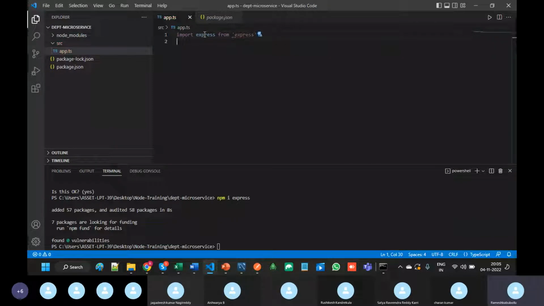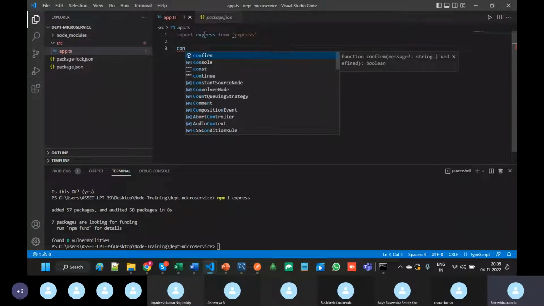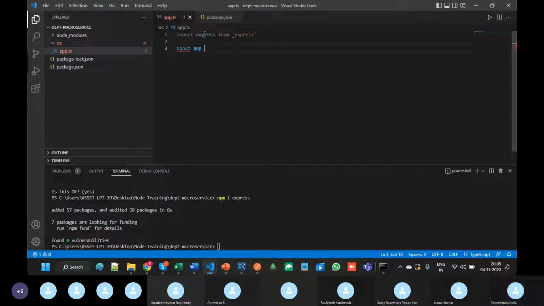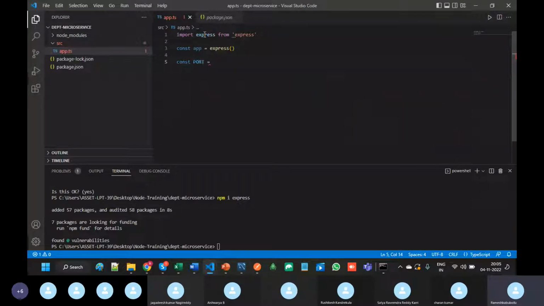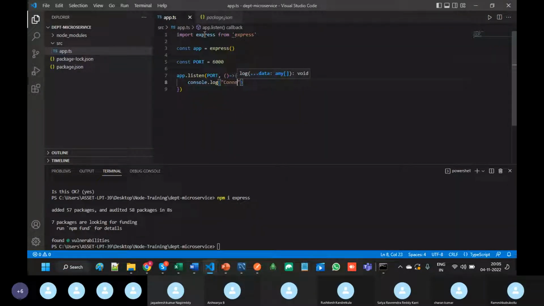Here import express, and const app equal to express method, and const port equal to 6000 for microservice. Then app.listen, give the port number and write the function, console.log connected to port.